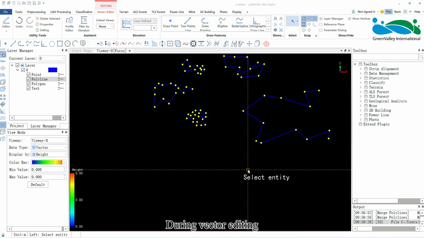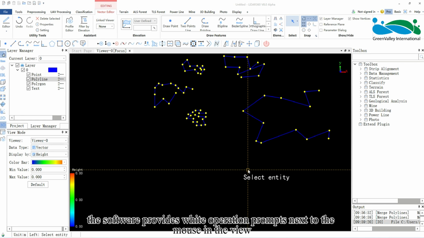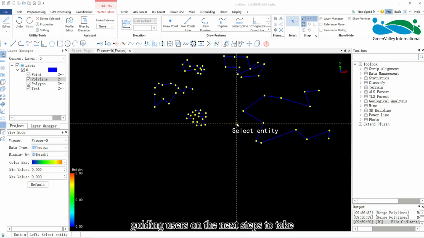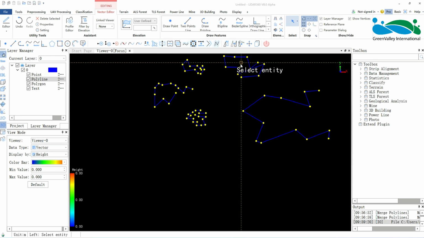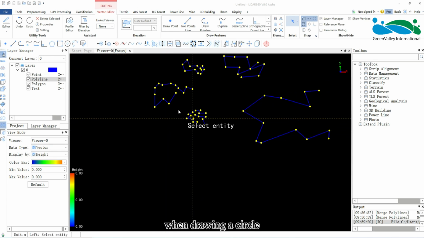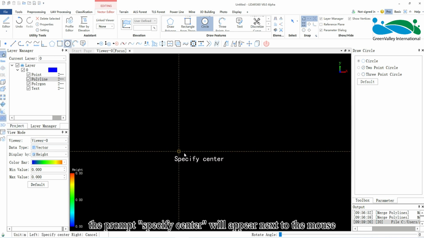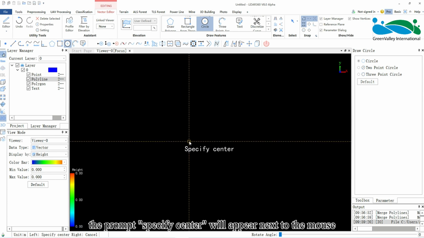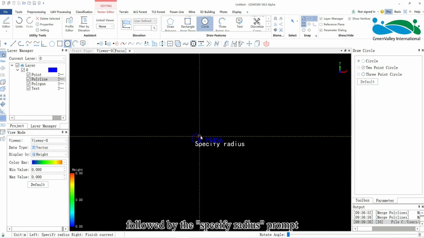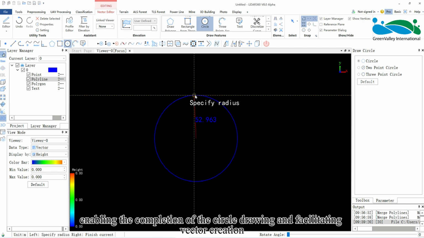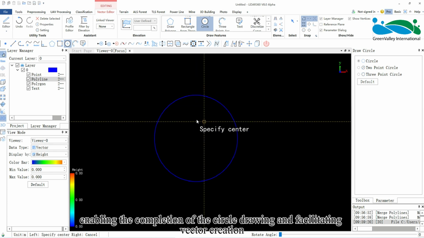During vector editing, the software provides white operation prompts next to the mouse in the view, guiding users on the next steps to take. For example, when drawing a circle with the form displayed in 2D mode and the circle tool selected, the prompt Specify Center will appear next to the mouse, followed by the Specify Radius prompt, enabling the completion of the circle drawing and facilitating vector creation.